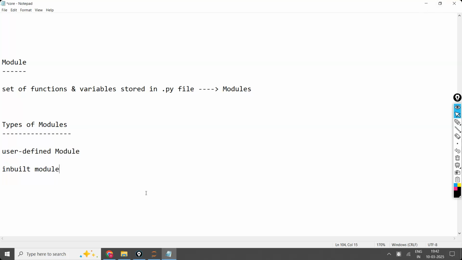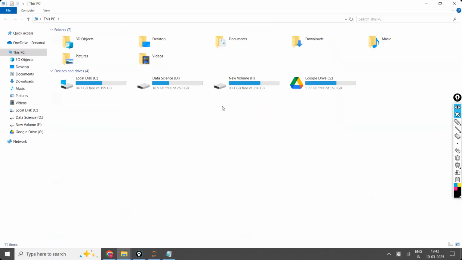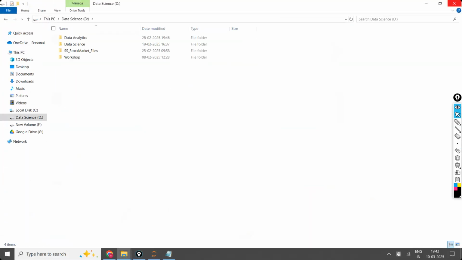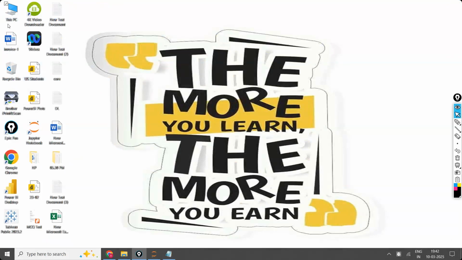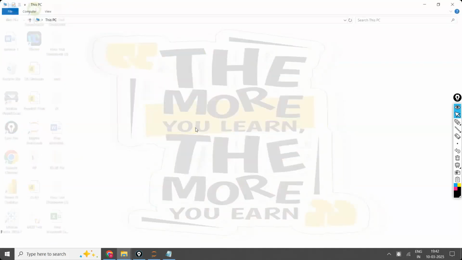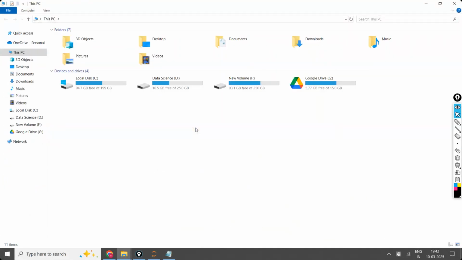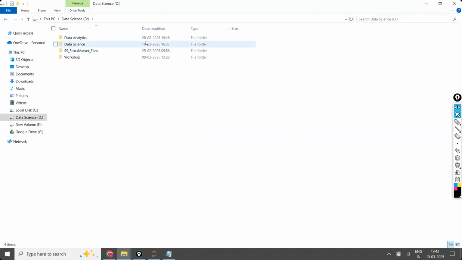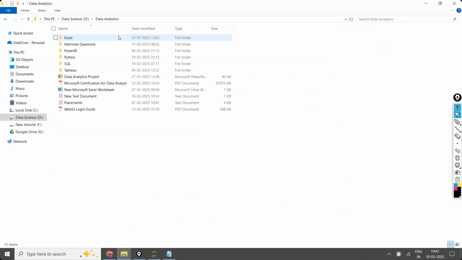Now see here, I'm creating one module of my choice. Observe this clearly. Where you want to create it is your choice. There is no rule that you have to write only in this folder. Whichever folder you are interested in, you can create one module. So in this folder, I'm going to create one module.